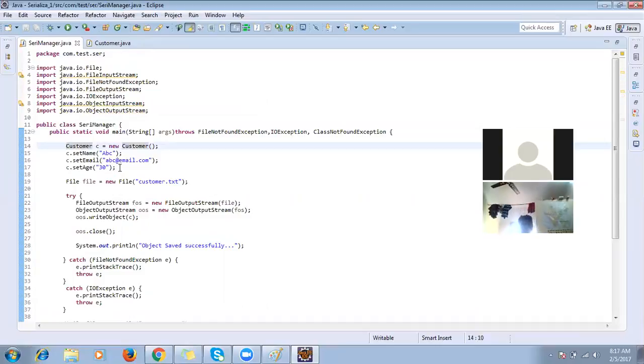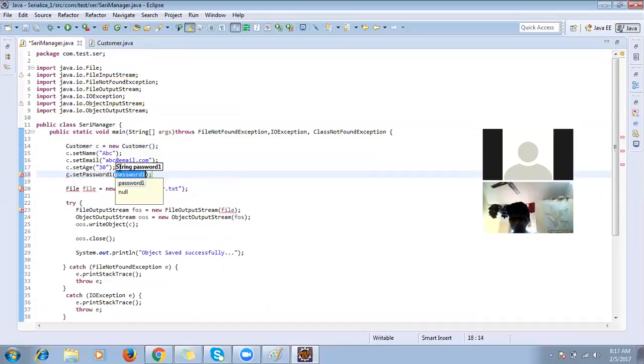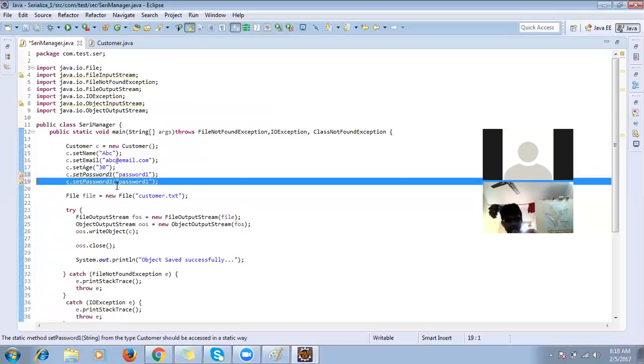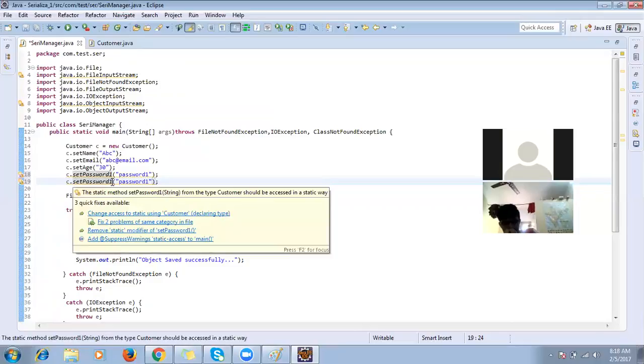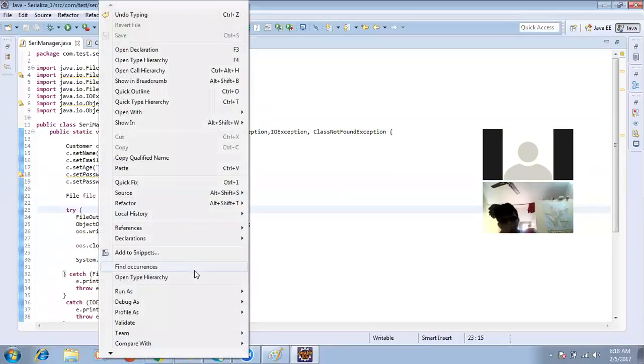Now I want to save, so let me enter my password. The first one is password 1. This is my password. In a similar way, I am entering password 2. The value is password 2. So now my password is there inside my object.